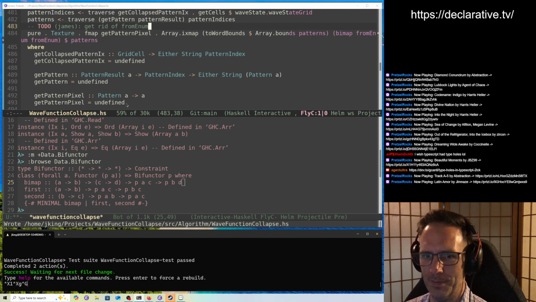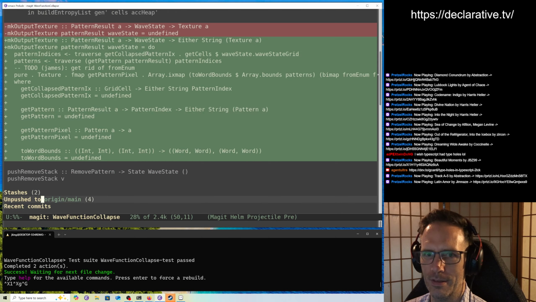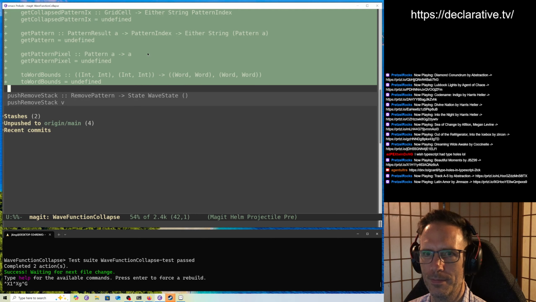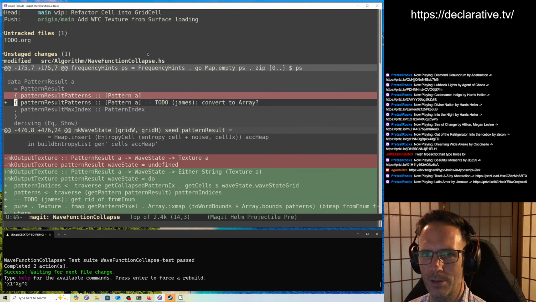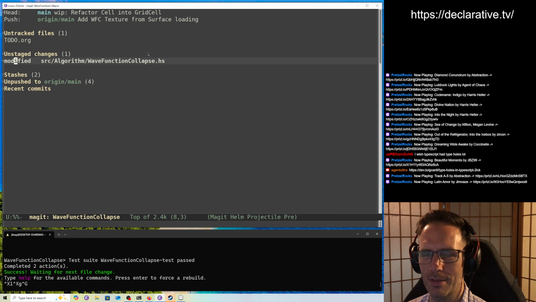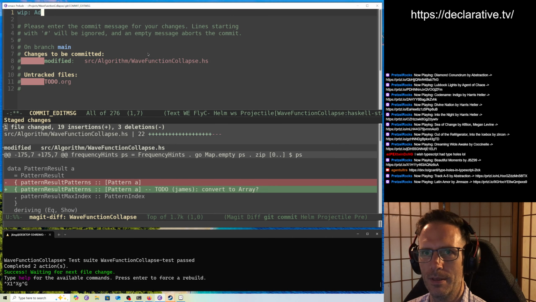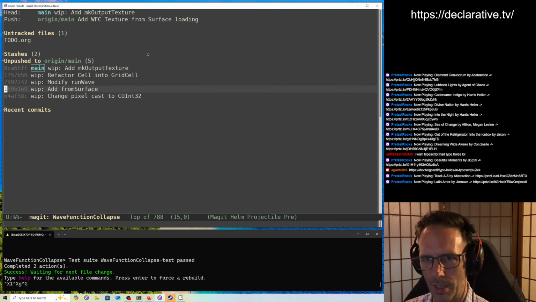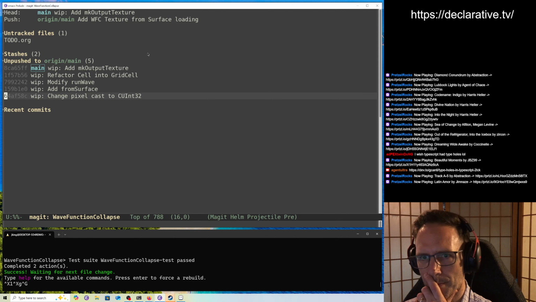Let's look at our code and get all this going. Okay. Quick little review. Looking okay. Yeah, this is still work in progress. Very work in progress. Add make output texture. Okay. That one can stand on its own.